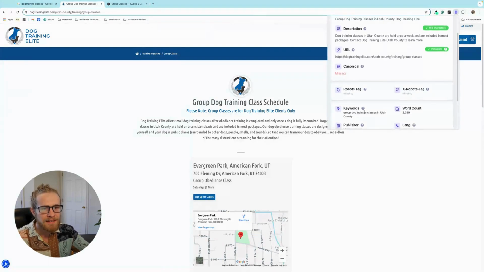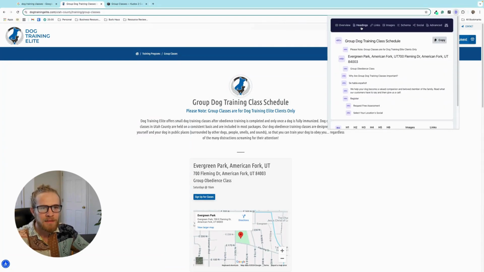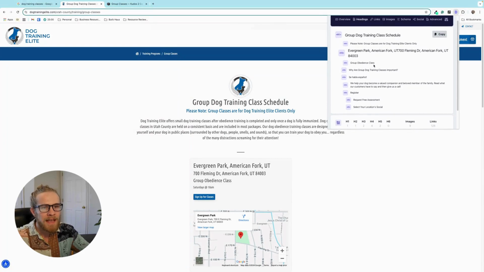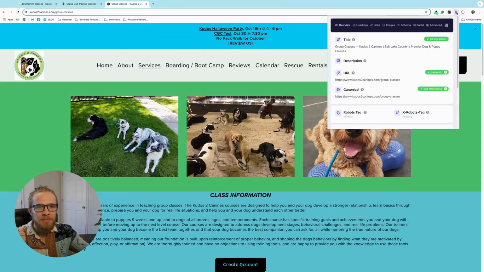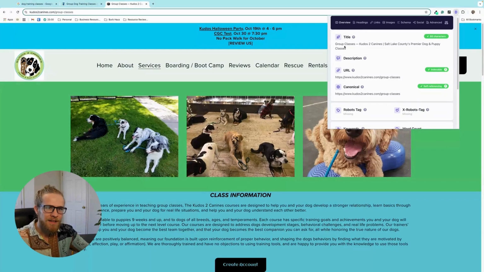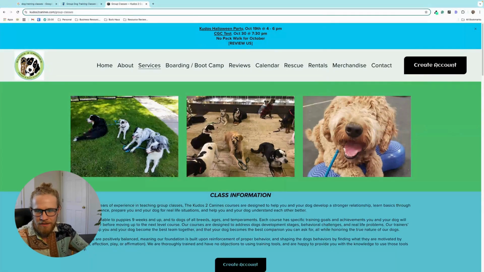And then they have an H1 tag, group dog training classes. And they have some other tags. And again, these additional tags just are telling the search engine a little bit more about what content is on the page. So in this case, let's say I'm comparing these two and I want to update my page. What I would update is for sure the title. I would say group dog training classes in Salt Lake County. And then I would say their name. So Kudos to Canines. And then I would add a description, which they could even add this description down here that's already on their page.